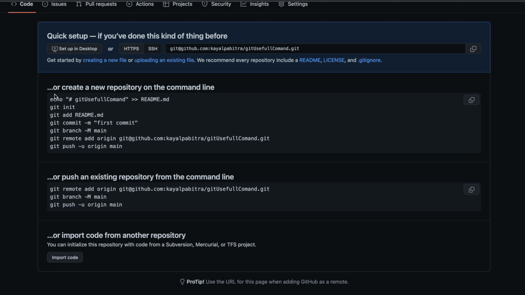First, if you create a new repository in the command line, what will the command be? This is git init. Then we can add a file like a readme. Then this will be my first commit. This will be the branch. Then we can say git remote, and then we can start pushing. So let's do it one by one.